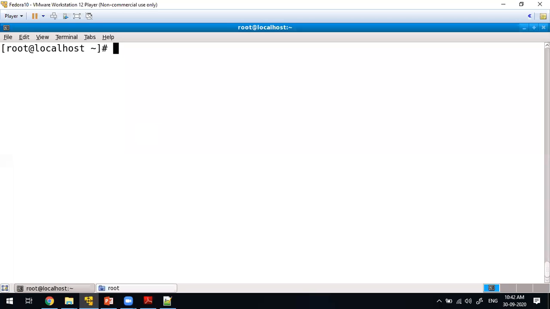In order to change the group owner, chgrp space new group owner name space file name, or else both the things you can do in a single command, that is chown space new user colon new group name space file name.